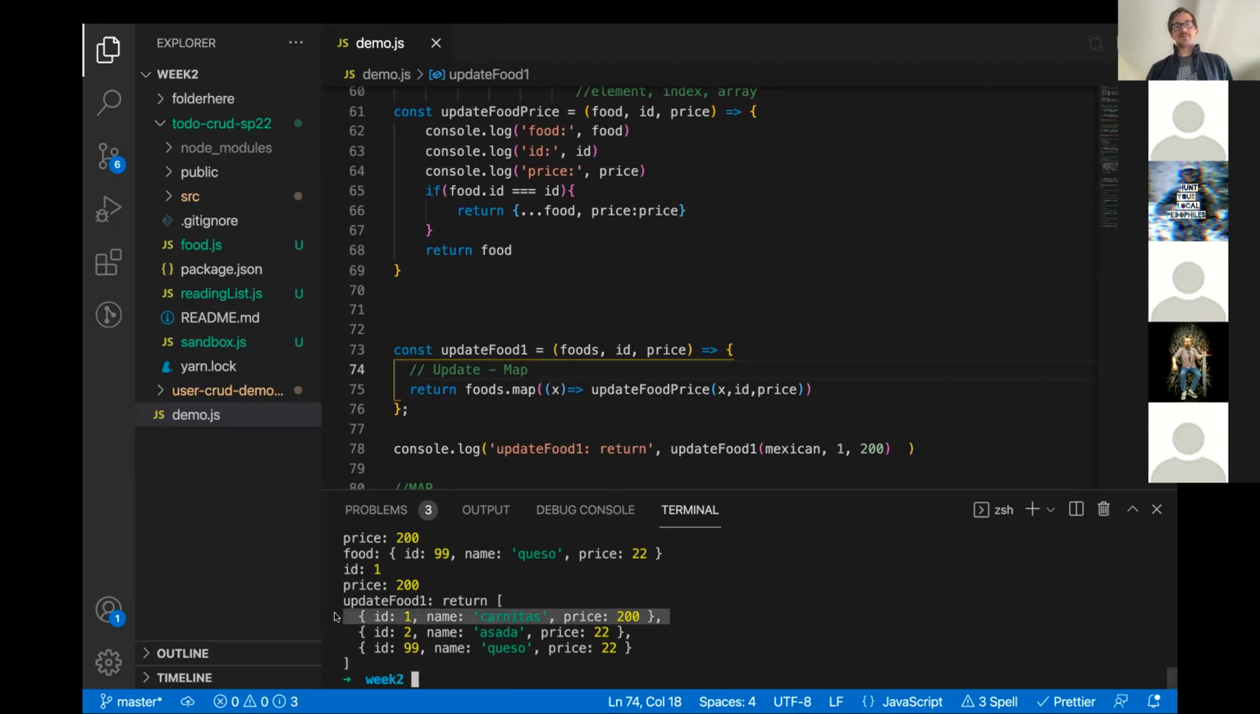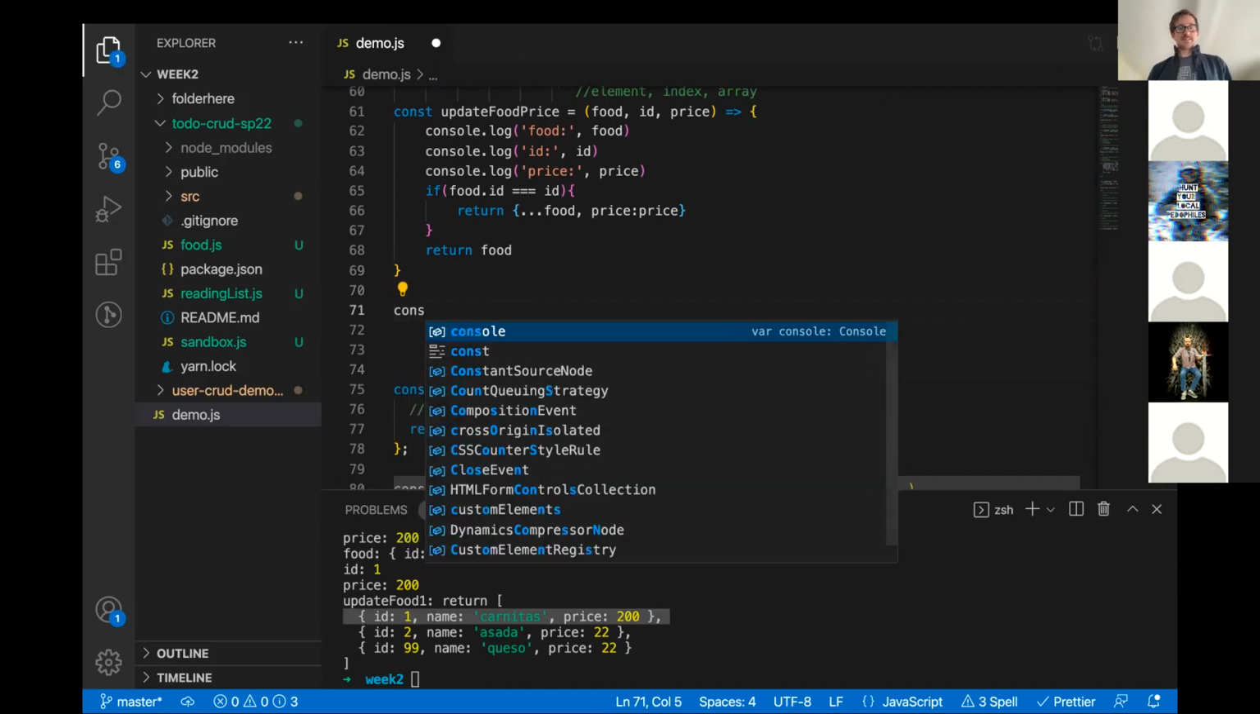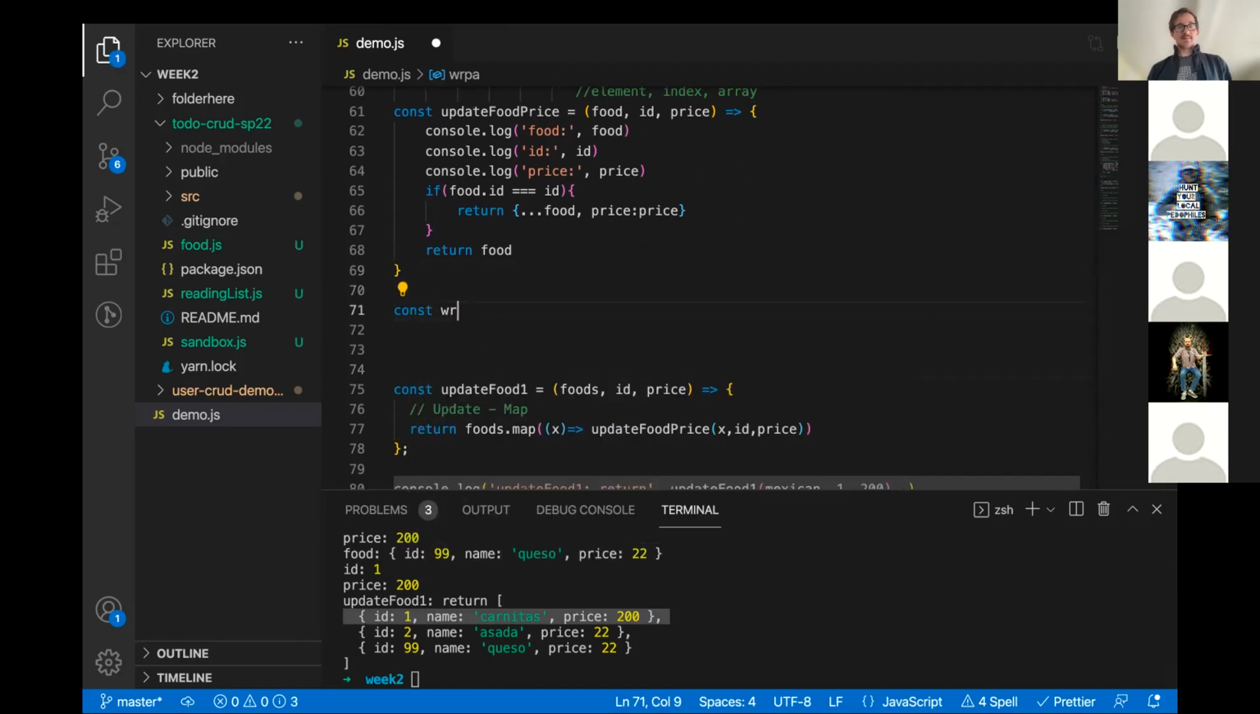Now it works. Now the food, which I called X, is now a function I'm passing it. Let me show you this, const wrap. This is kind of what I'm doing, wrap update. Because what I want to do is wrap this update food function.